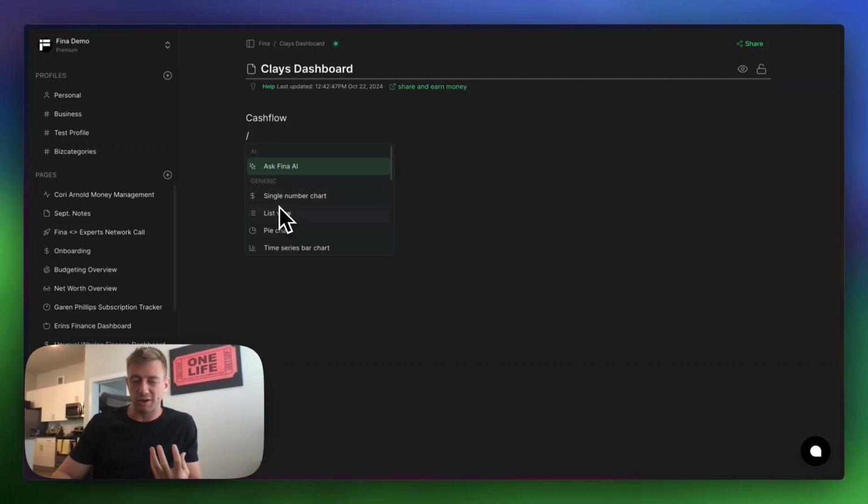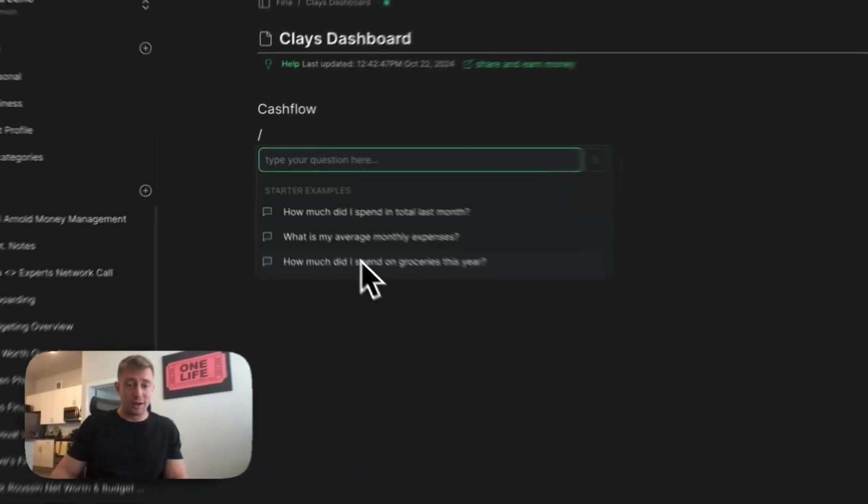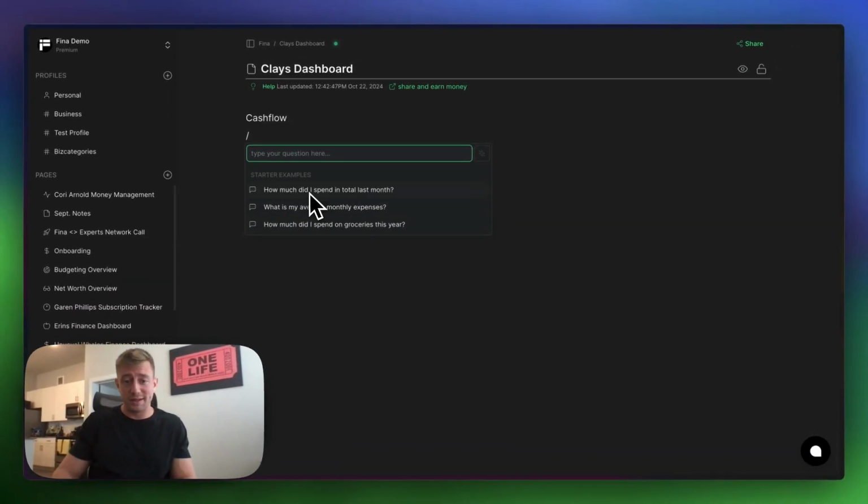And again, these blocks are financial tracking scenarios that are going to pull from that live clean data from your different profiles. So I have three different ways that I can actually create a block from scratch. So first is I can ask Fina AI. I can ask an AI question. I could say something like, how much money have I spent on groceries this year? What is my average monthly expenses? How much did I spend last month?